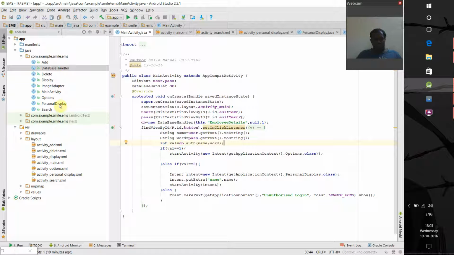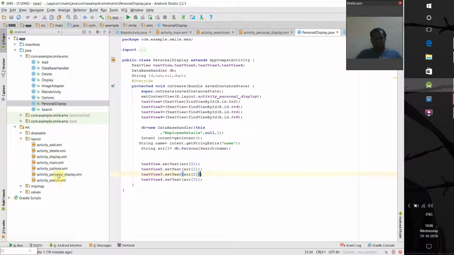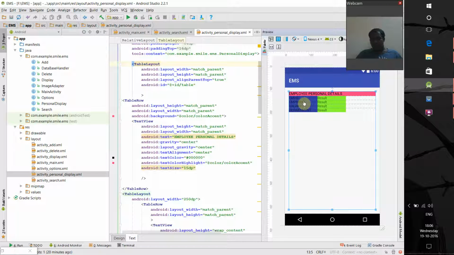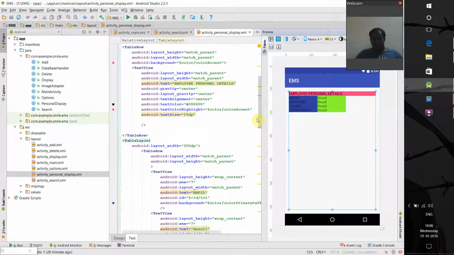What is the personal display? The personal display is actually a class that displays the employee's personal details, like employee ID, employee name, salary and department. Only his details will be viewed, other details will not be viewed. And here I am using a table layout. The table layout is used for table-like display, and inside the table layout we have table rows. The first table row is displayed as employee personal details, and we have nearly 4 text views here. You can easily see those views are given different parameters.